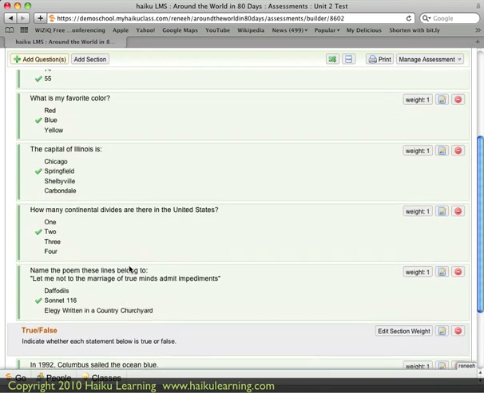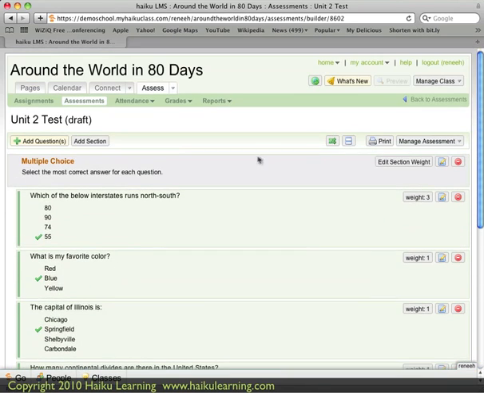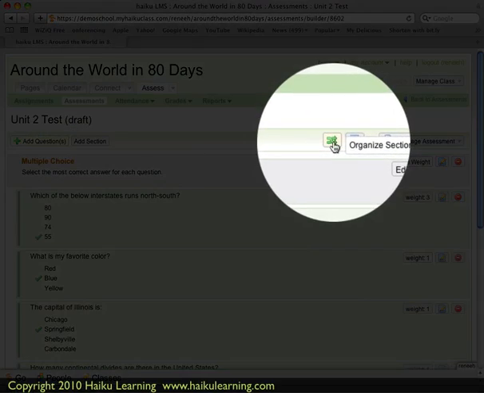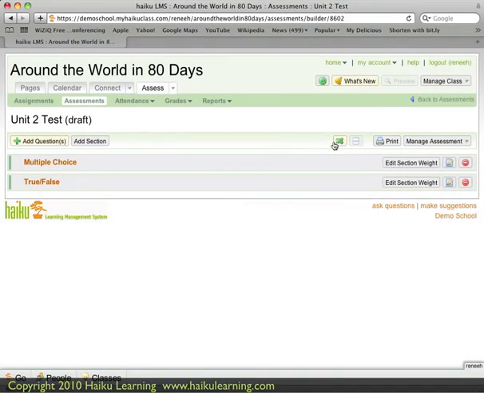I can do the same thing with the sections, but first I need to set it to reorder. So click the Organize Sections button, and now we're looking at only those 2 sections. So click, drag, drop.